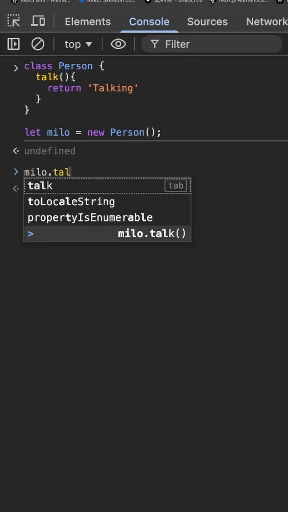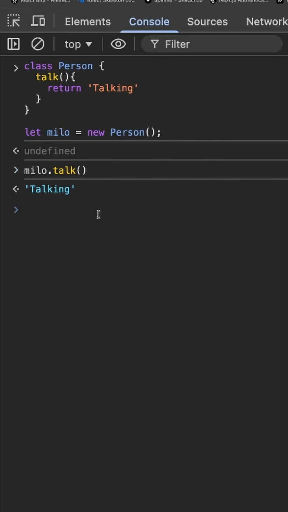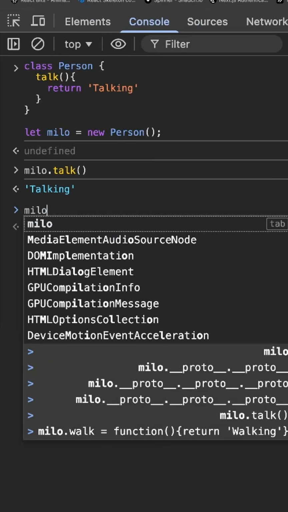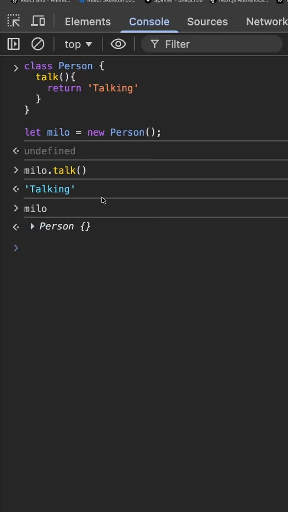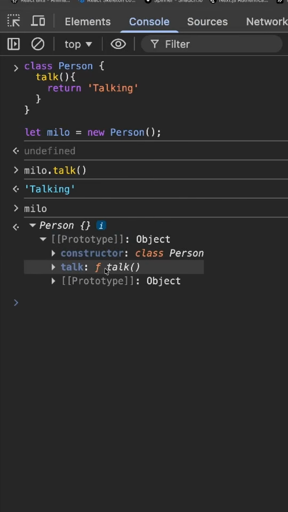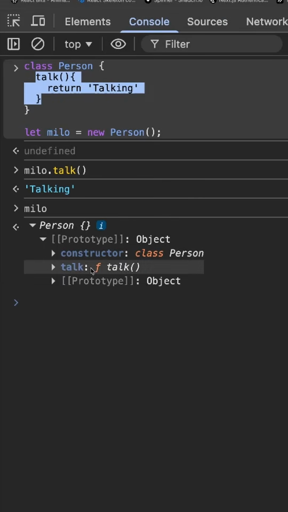Now let's execute milo.talk. We get "talking". But when we try to inspect what milo is, we see that the talk method is not directly inside this milo object, but it's inside this [[Prototype]] with square brackets. You can see this talk function here. What happens is, when you create a new instance of this Person class using the new keyword, a new object is returned. This object will have a reference to all the properties of this Person class, but it will be stored inside this [[Prototype]] property.